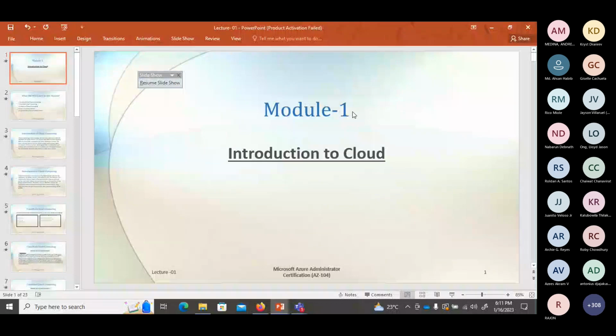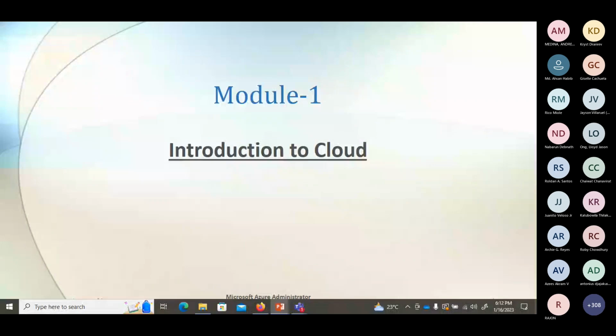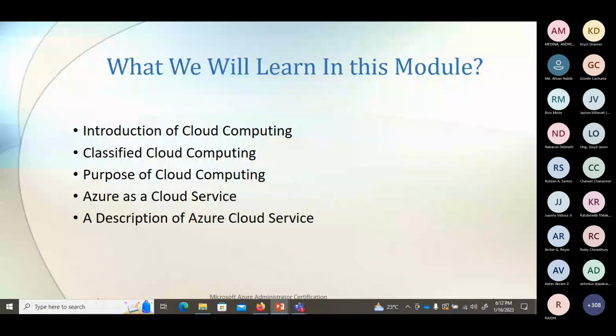Introduction to cloud, our first module, module number 1. What we will learn in this module: introduction to cloud computing, what we mean by computing, classification of cloud computing, purpose of cloud computing, Azure as a cloud service. What type of service does Azure give us as a cloud? A description of Azure cloud service. Just a short description we will give about Azure cloud.